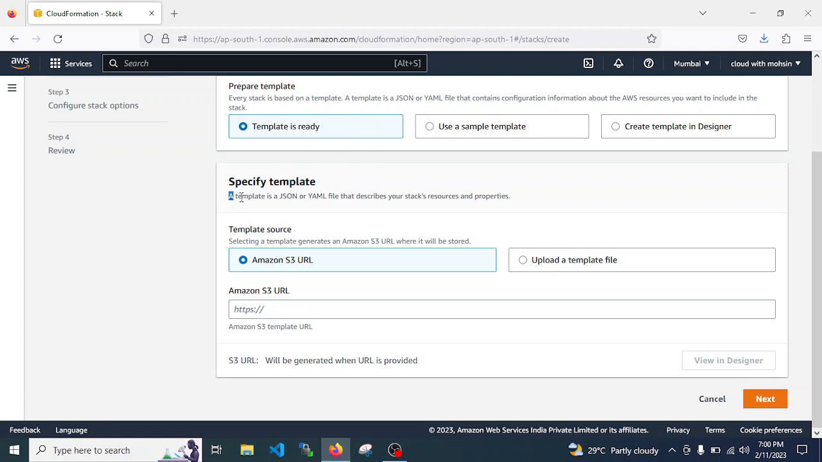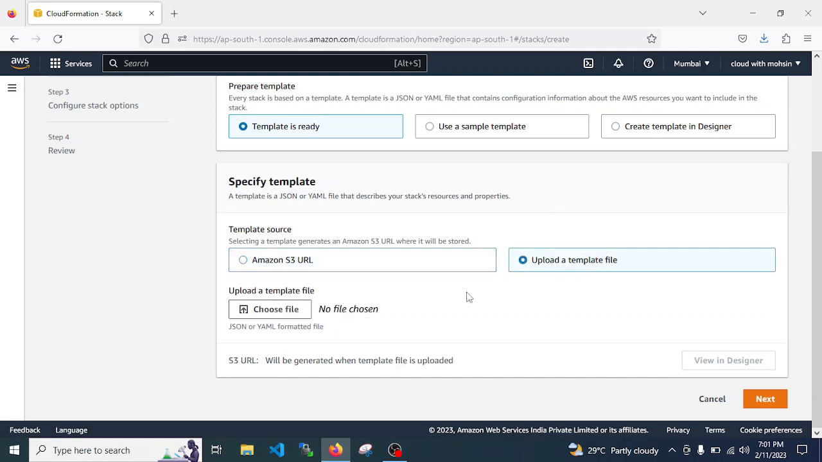A template is a JSON or YAML file that describes your stacks, resources, and properties. So whatever resources we want, we can describe in either YAML or JSON format. Those are the only template languages which are allowed, and we can enter it there and use it. And if we have a template already available, not in the S3 bucket but locally, we can click on upload a template, click on choose file, and from here choose that template which is in a YAML or JSON formatted file.